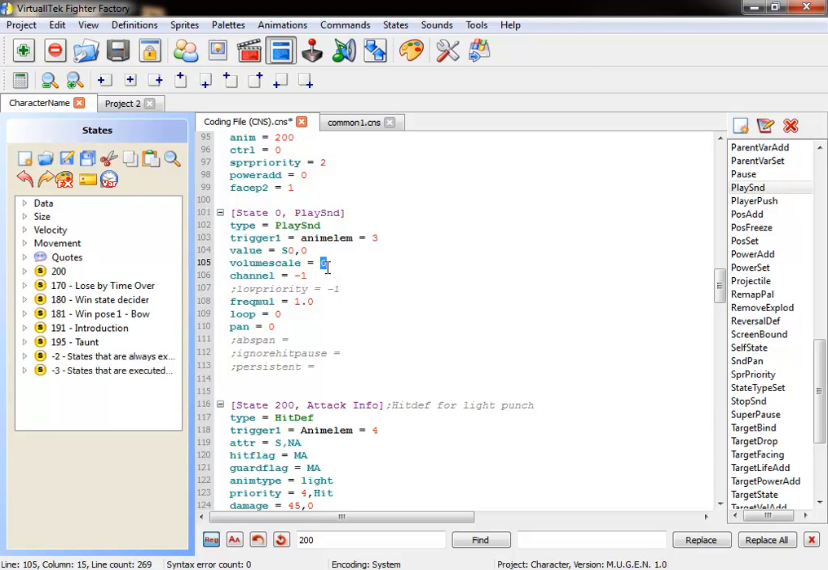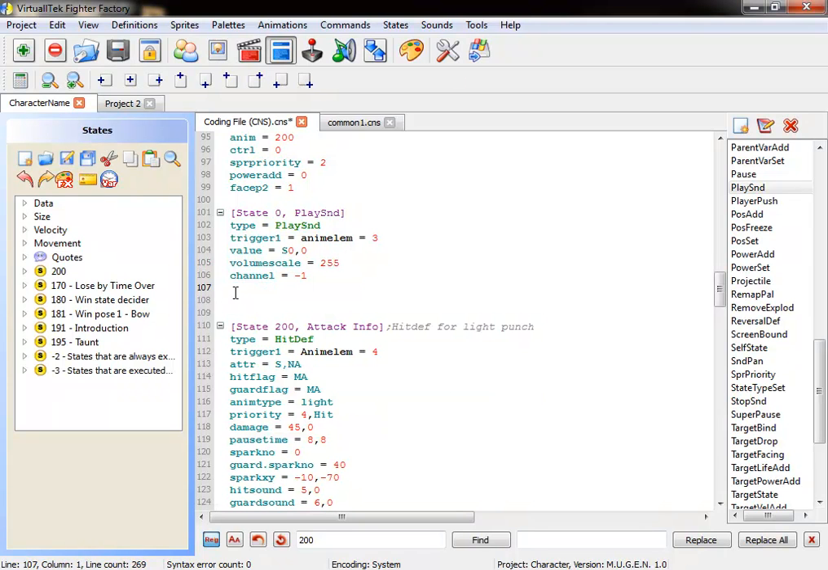The volume, you'll see volume scale, 0 would be completely muted, 255 would be loudest. I always like to play mine the loudest, so you'd leave that in. Channel, that would be if your character has multiple sounds but you don't want them to overlap each other, then you'd give it a channel between say 1 and 7. But for this attack we don't need a channel.